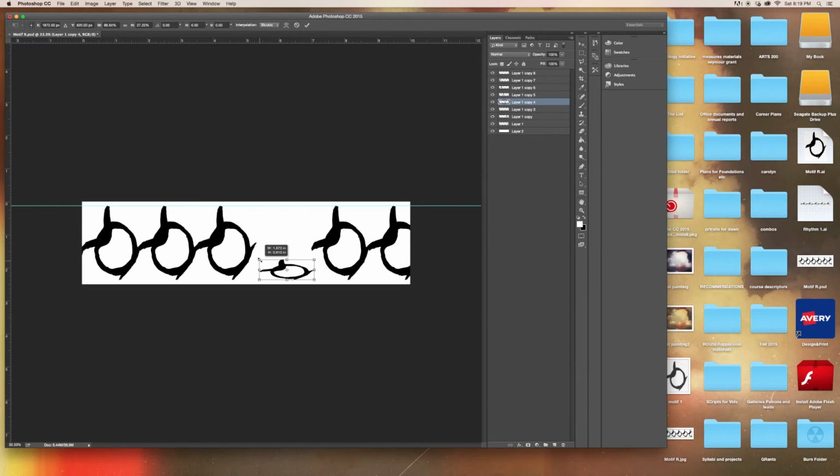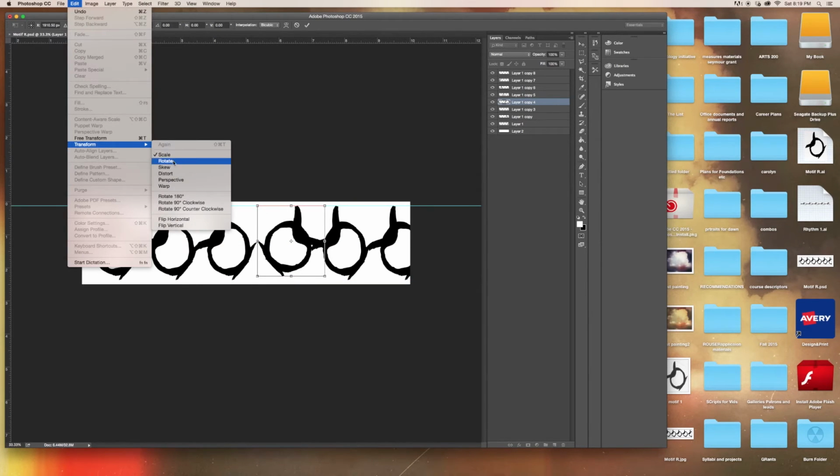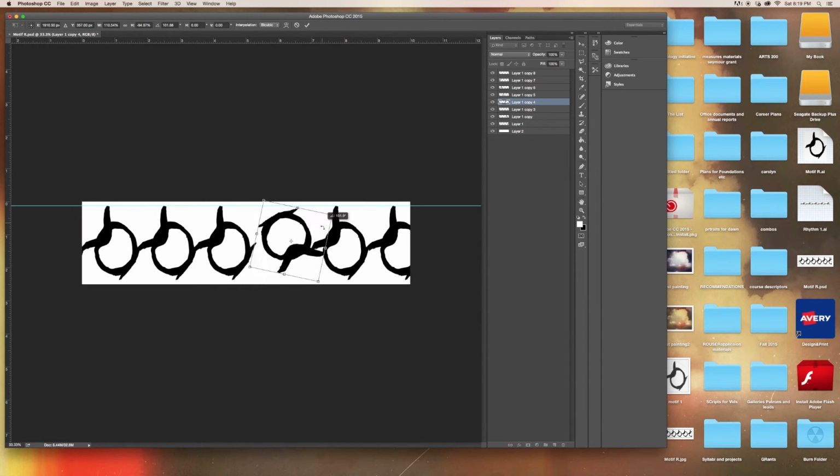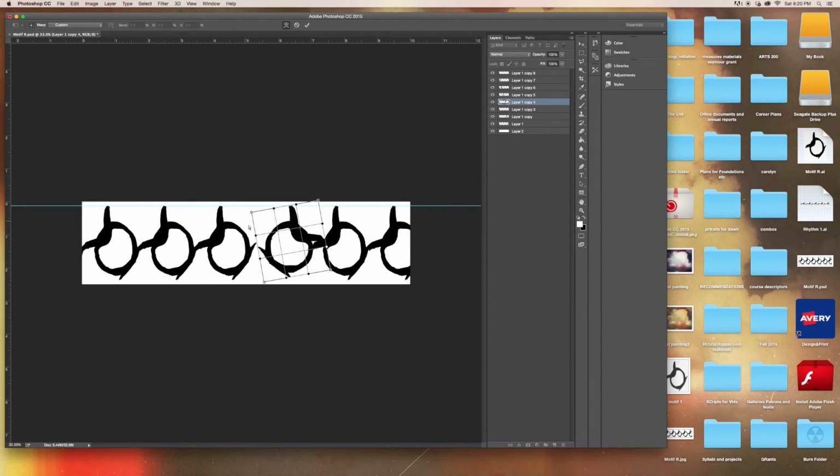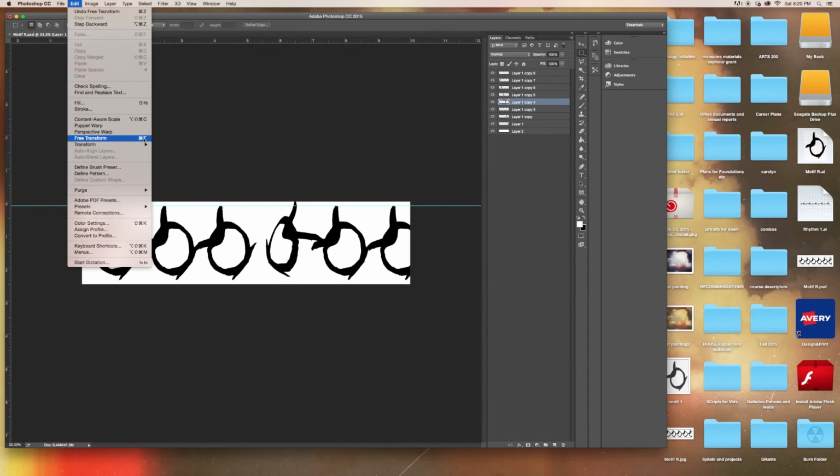You can even move the left side to the right and right to the left in this mode. Under the Edit menu, there are other specific transform types that you may choose. Rotation is one of those, as well as distortion. Free transform, however, allows you to have multiple modifications of the unit.